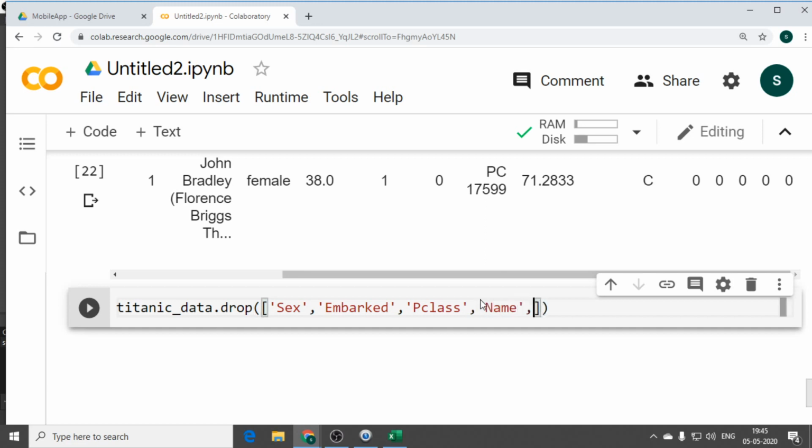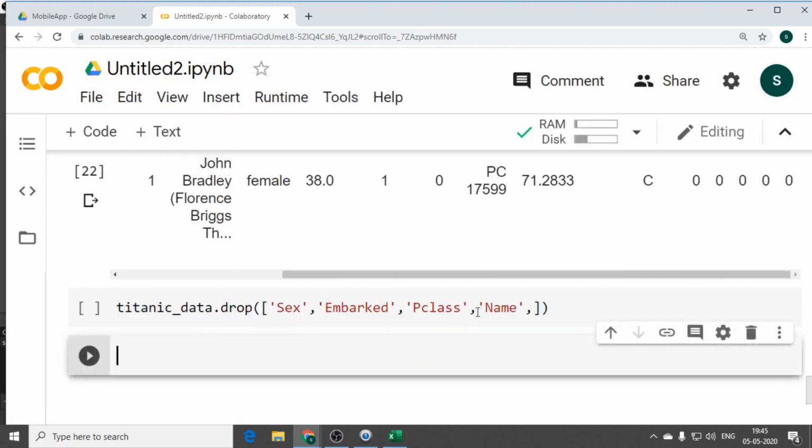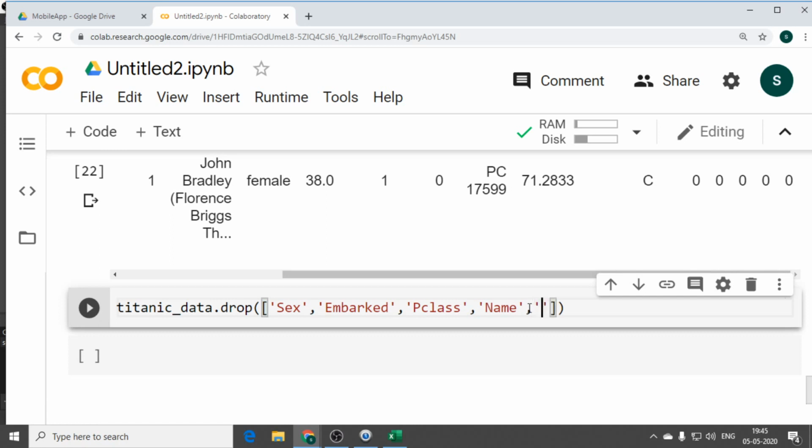That is of major string. And I want to drop ticket also because I am having very many different values. I don't care for that. Ticket. And the other thing you can drop is passenger ID, because I don't need that. I already have the serial number. So sex, embarked, P class, name, ticket, passenger ID. So these are the 6 columns you are trying to drop.